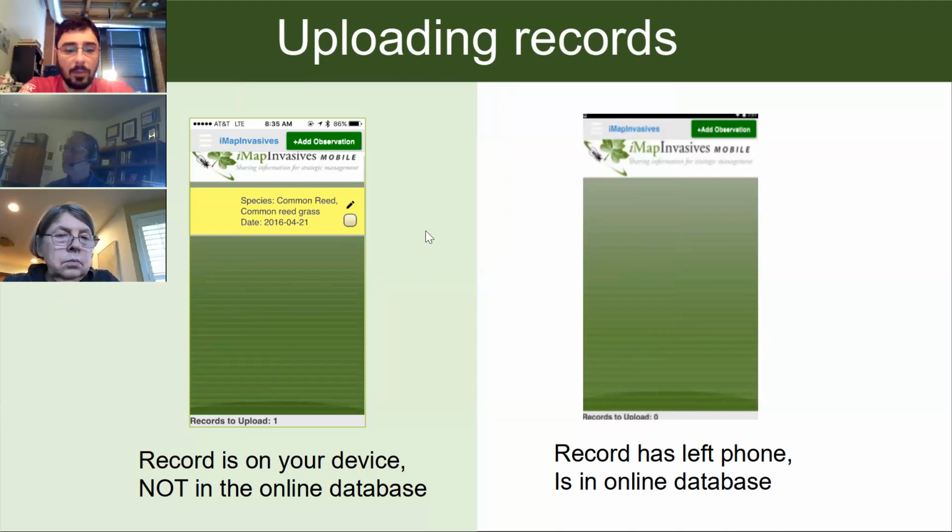So in regards to uploading records, if you take a point and you see this yellow card here, it's important to note that you do need to actually upload these points after you take them, because if you just took the point and didn't upload it, that record is still on your phone. It has not been sent to the online database yet, so we can't actually see it. The record only leaves your phone and is inputted to the database when that card disappears.